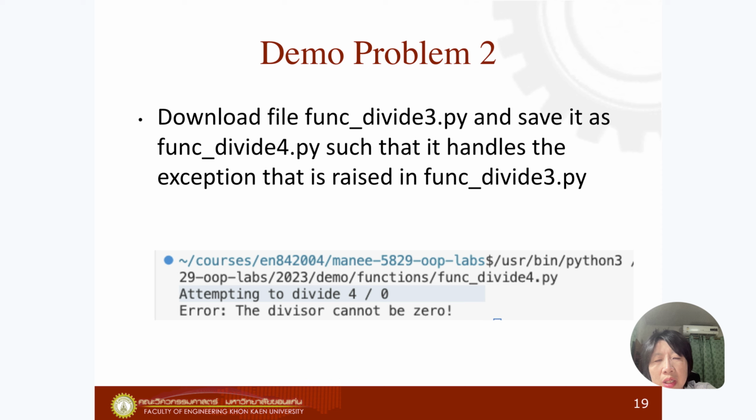Okay, so yeah, there is also a demo problem too. With the given function divide, I want you to learn how to improve the function to be better by handling the exception appropriately.